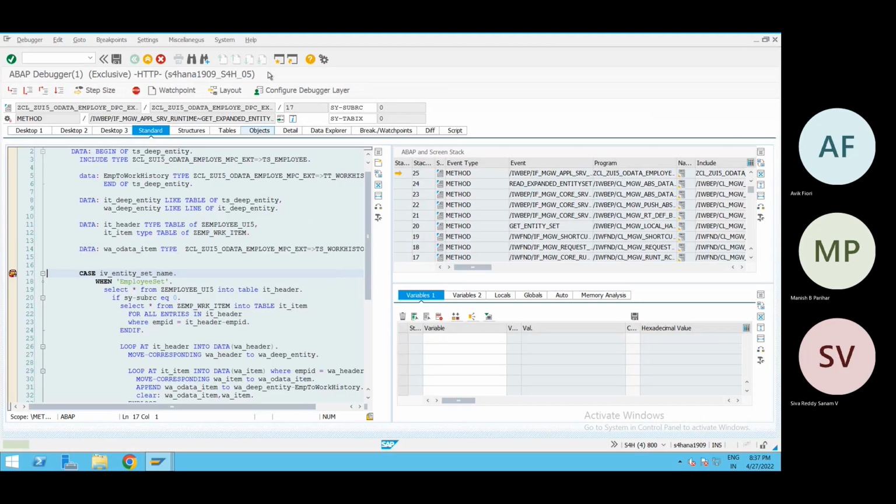As soon as you pass the dollar expand query, it will automatically call the method GET_EXPANDED_ENTITYSET. This is the method it will call. In that, if you see, we have the case IV_ENTITY_SET_NAME.